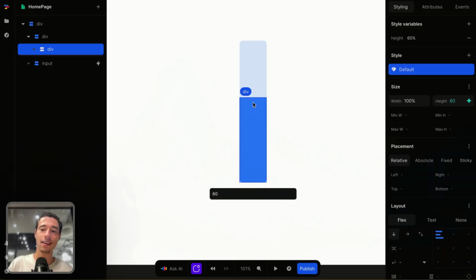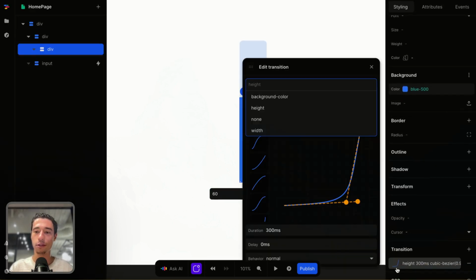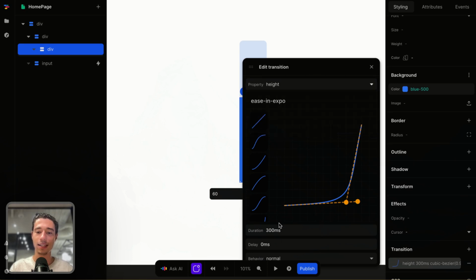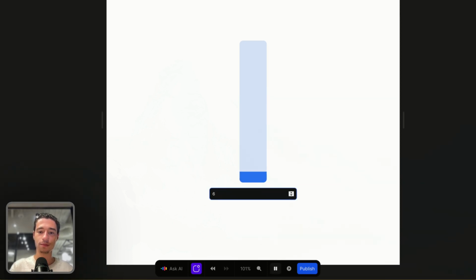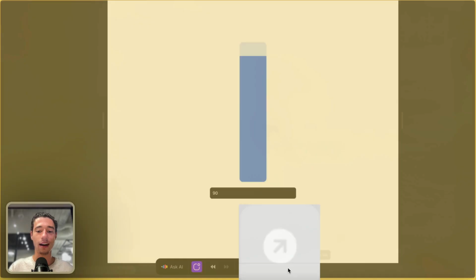Maybe we want to make it ease in, or maybe we just want to do ease. Height on ease is probably the nicest one. Yeah, so now we got it nicely animating. 65, 50. Here we go. 90. So we got a nice animation now, and this is how we can animate data.